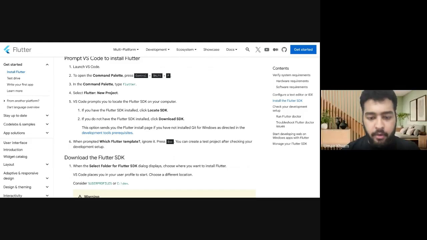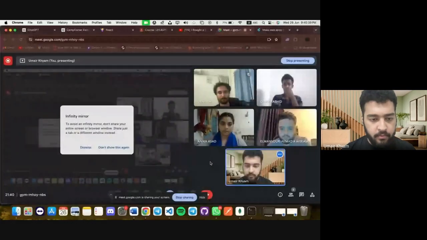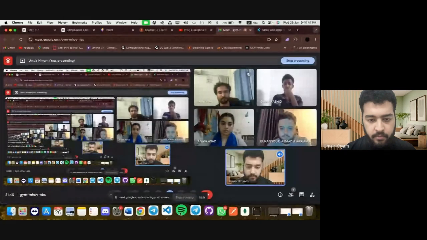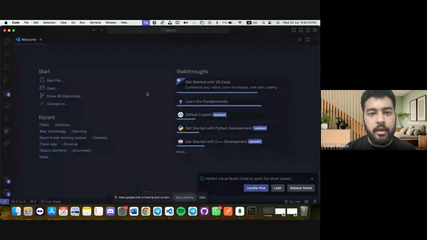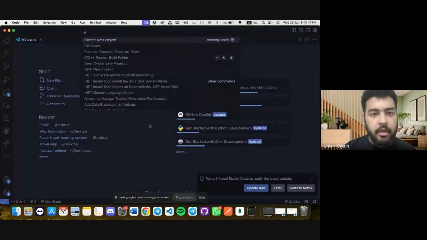Okay, so once you have completed all the requirements and all the specifications listed in the documentation, you can simply open VS Code. I will just share my screen for now. All right. So once we are here, as instructed, you open the command palette first, and you can see here you will have the option of Flutter: New Project.